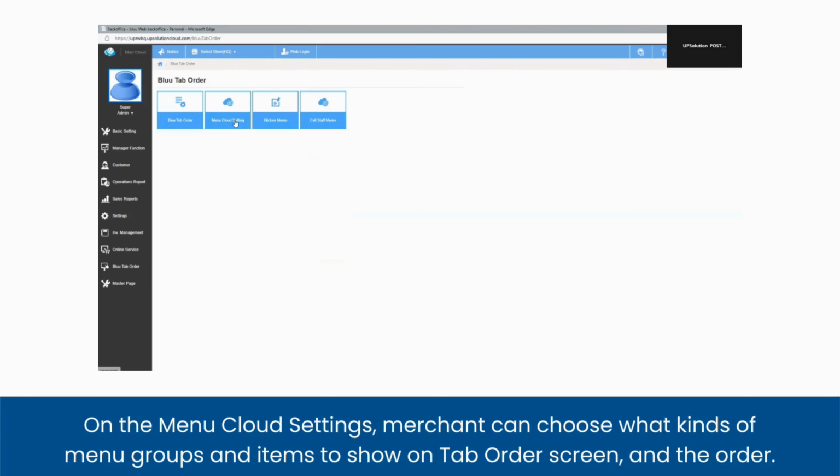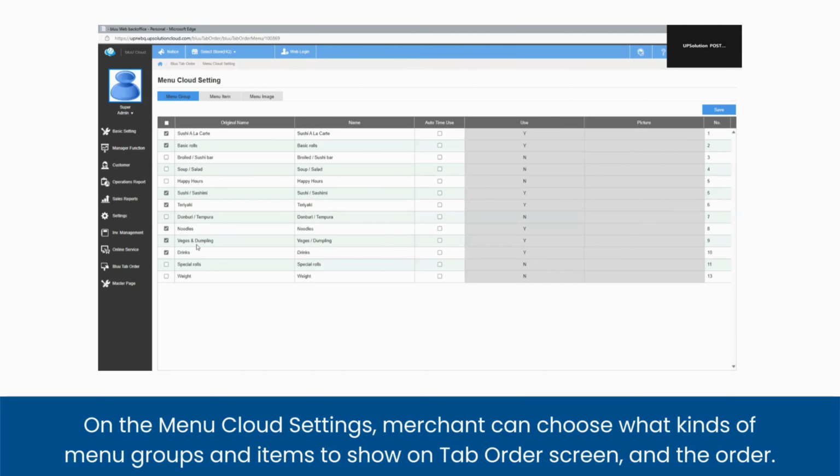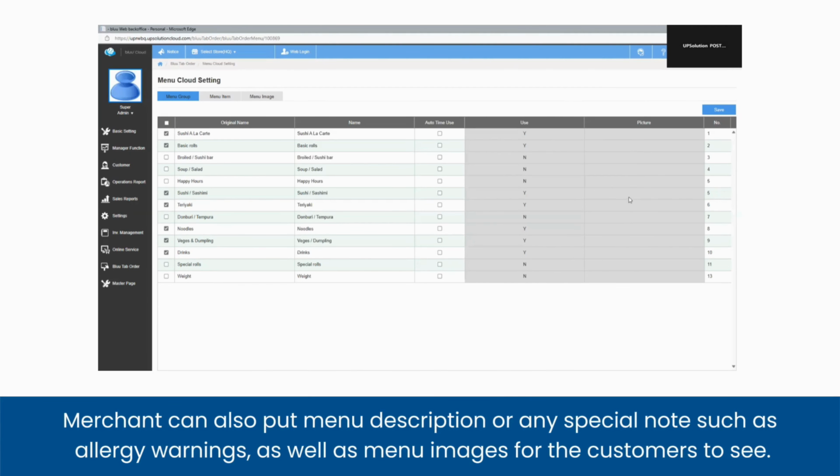On the menu cloud settings, the merchant can choose what kinds of menu groups and items to show on the tab order screen and the order. The merchant can also put a menu description or any special note such as allergy warnings, as well as menu images for the customers to see.